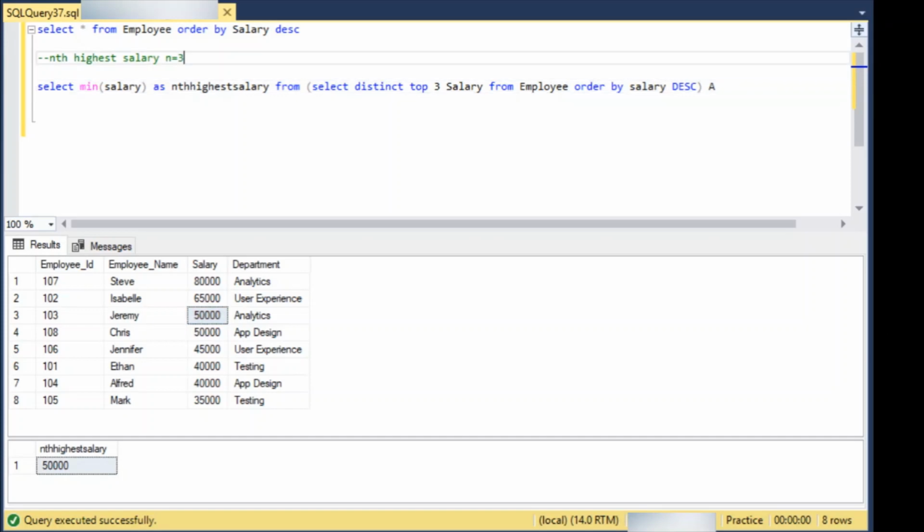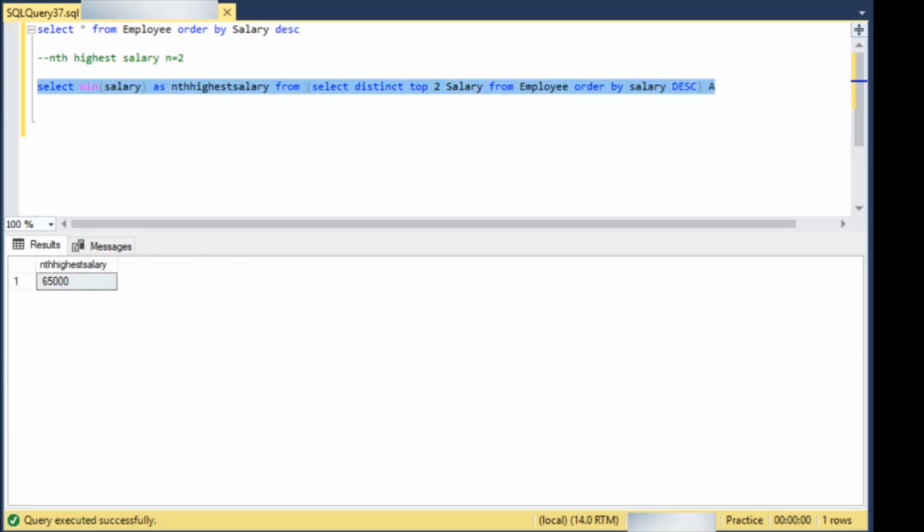If we wanted to find out the second highest salary, all we have to do is replace n, make it 2. So we'll do the same thing over here. Instead of top 3, this time I will replace it by top 2 and run the same query. So this time we get 65,000, which is correctly returned. So this approach is slightly more wordy and lengthier when compared to the first approach of using dense rank, but it's a new technique and it also helps you understand the concepts of using distinct and top keywords to determine the nth highest salary.